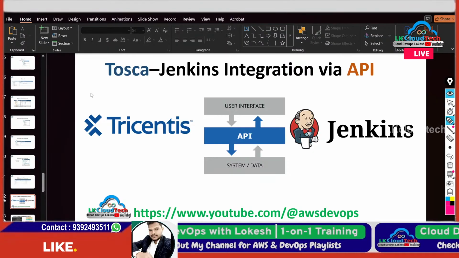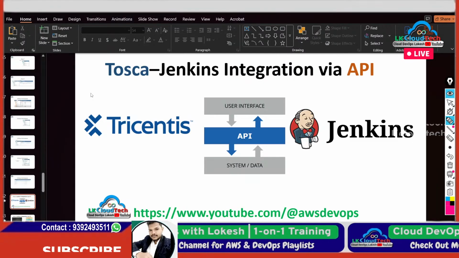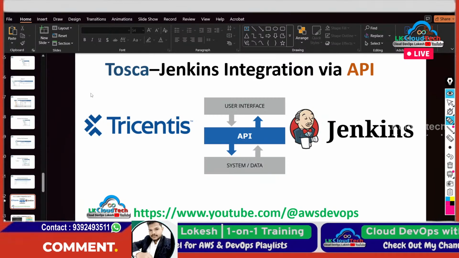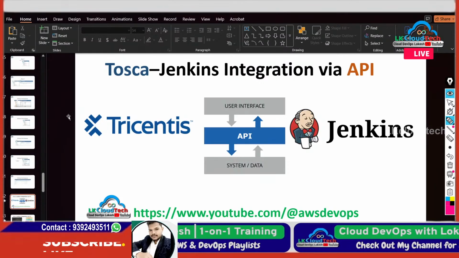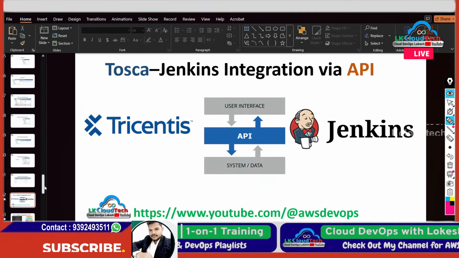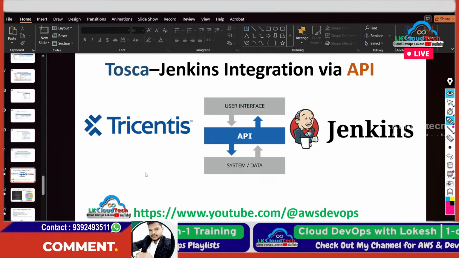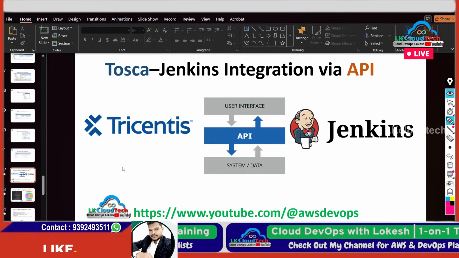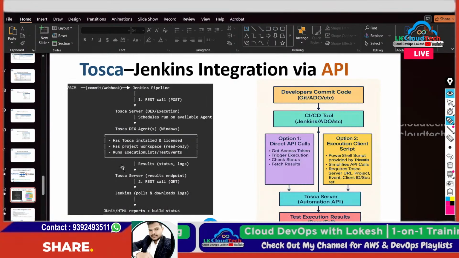If you trigger Jenkins, how Tricentis is triggered automatically, how it tests itself automatically and gets the results. This is what you're going to see. This is actually a highlight point. Once we finish this Tosca session, finally we are going to integrate Tosca with Jenkins. This is the highest thing. Related to that Jenkins integration and all, I just posted here.